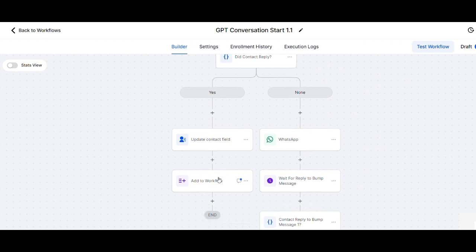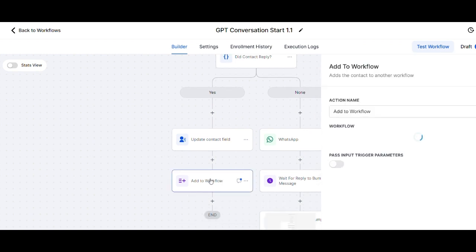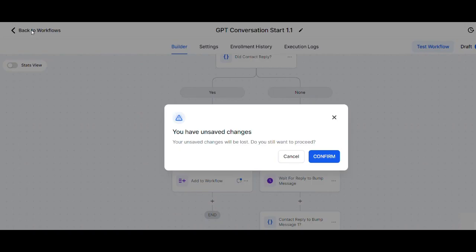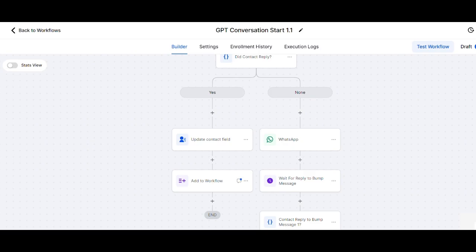And then I move it to another workflow, which is GPT Conversation Start 1.2. Here, there's no AI in the first workflow. It's just to send out the welcome message and get the first response. Just save it.